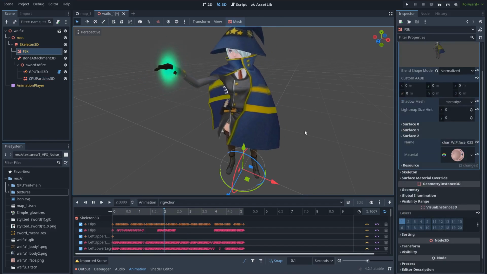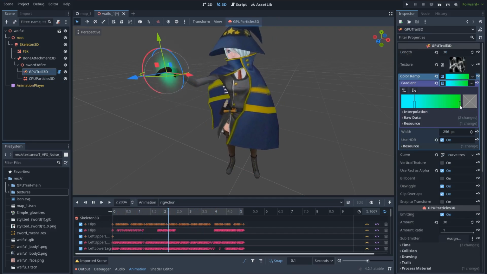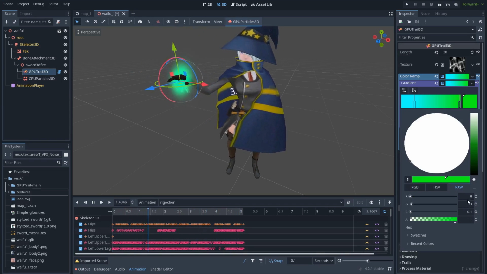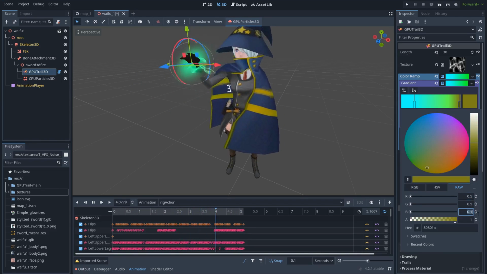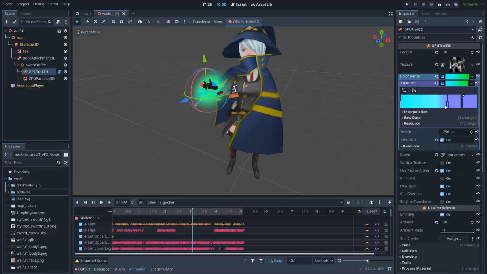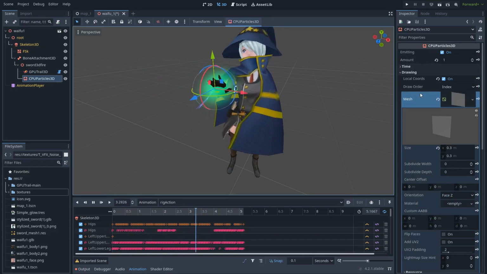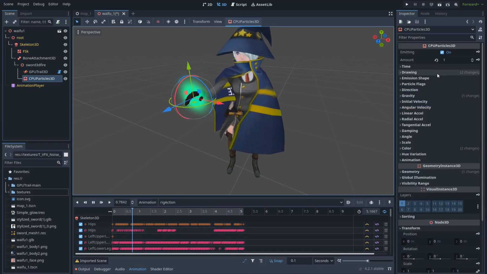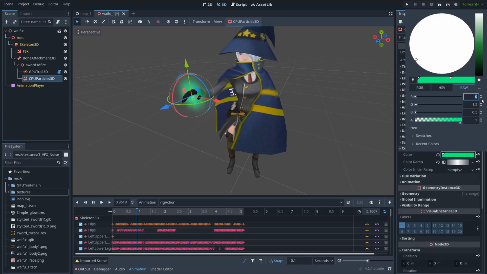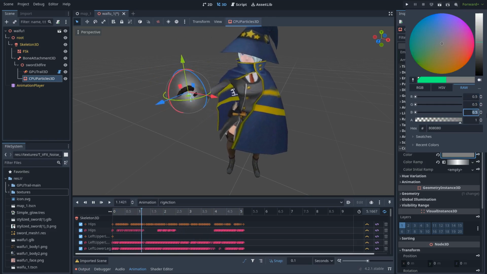Cool. Maybe we can change the color of these trails and particles. Instead of using this green, maybe we can put a blue with a raw value of 0.5, 0.5, and maybe 4. Yeah. Same for the glow. Let's go to the CPU particle. Go to color. And let's put a blue with a raw value of 0.5, 0.5, and 4.